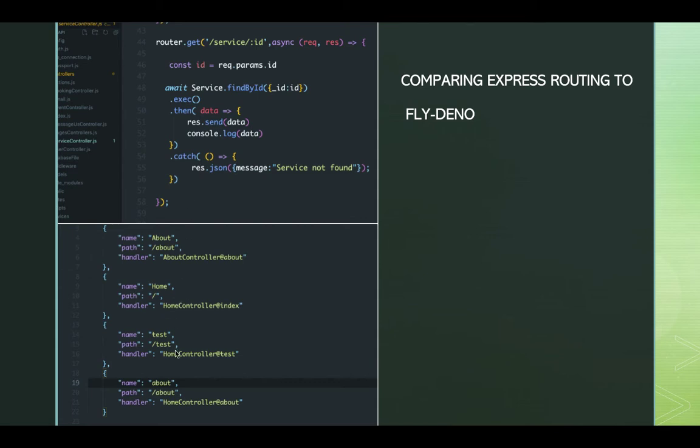Now, this is what Fly-Deno routing looks like. It's just a JSON. It doesn't require the user to write callback functions and all that. The user just has to define a JSON object with a name, which is optional, a path, and a handler. The handler is in two parts. The first, before the @ sign, is the controller class, and the one after the @ sign is the method that will be called when this endpoint is called.